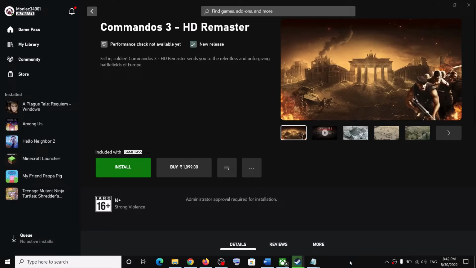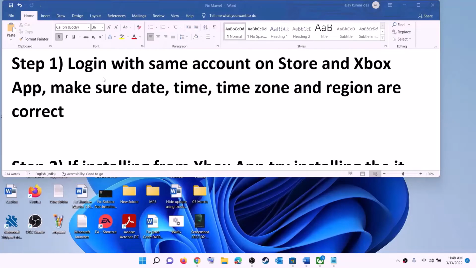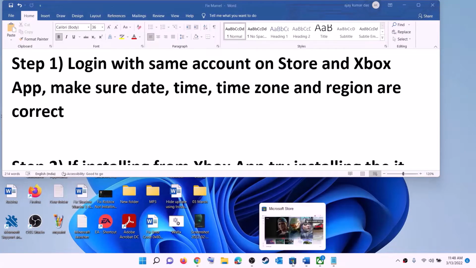Today in this video I'm going to show you how to fix when Commandos 3 HD Remaster game is not installing from Xbox app on your Windows computer. Now the first step is to log in with same account on Microsoft Store and with same account on Xbox app. So open Microsoft Store.